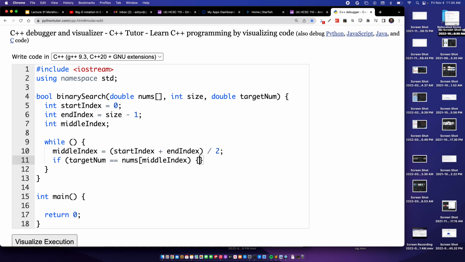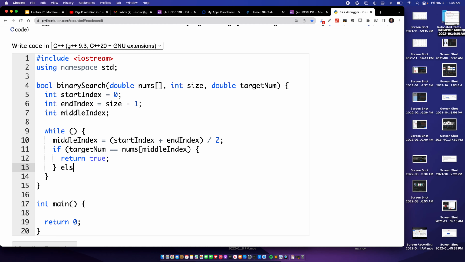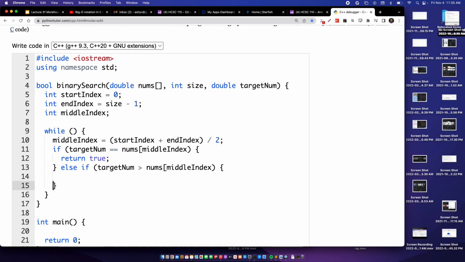then what do we want to do? Return true. And remember with functions, as soon as we return something, the function immediately ends. So we would stop searching in this case. Else if target num is greater than nums at middle index, we only want to search the right side of the array. So what can we do to the start index? Start equals middle plus 1.